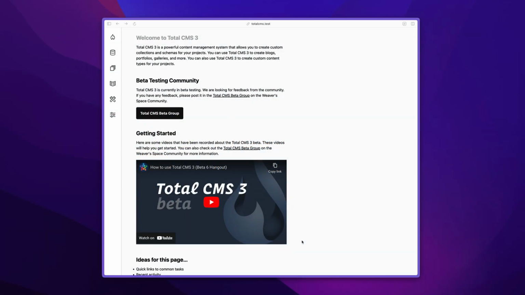Hey guys, in this video, I just wanted to quickly ship a video about all the various updates that are coming into Total CMS Beta 7, okay? I'm not going to dive into all the code. There are some new macros. Check those out in the release notes. But here we're just going to look at some of the new stuff available in the dashboard.